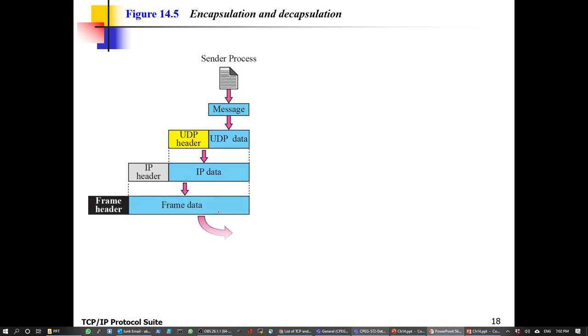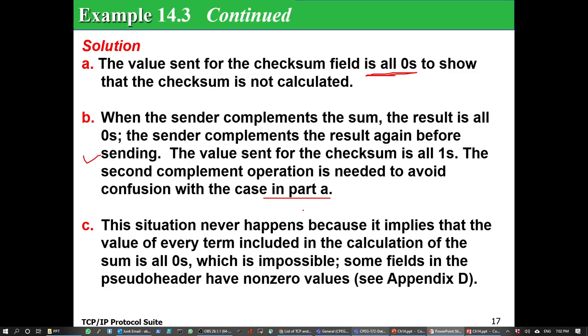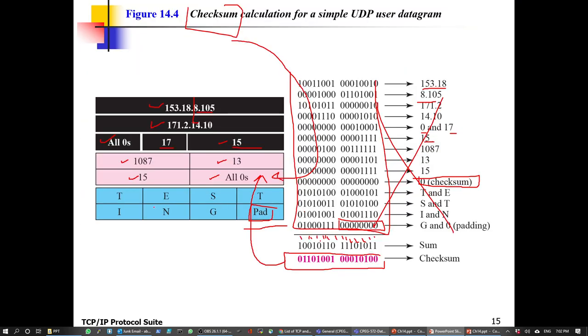Then we have the encapsulation and decapsulation. Before that, the congestion control. We said we don't have flow control, then we don't have congestion control. As simple as that. Then encapsulation and decapsulation. So you have the sender process. It will build the message. Like in our example in here, what was the message? Testing, whatever the application.